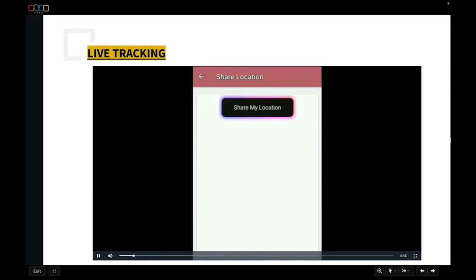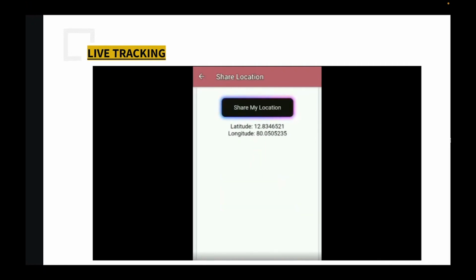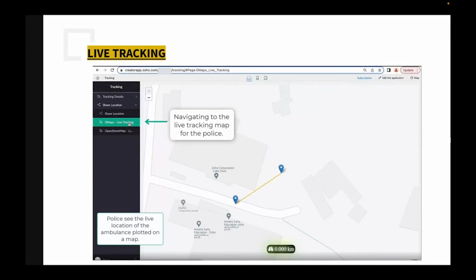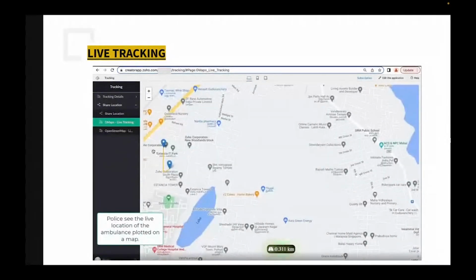So you could see the driver is accessing the first widget and sharing the location, and the coordinates are captured here and stored, and the police access the map and they could see the live location of the ambulance and clear the way accordingly. This widget also displays the distance between the police and the ambulance location.